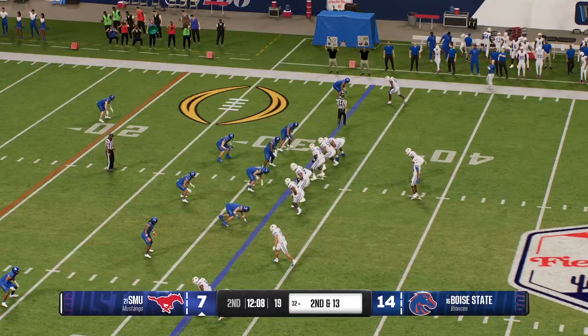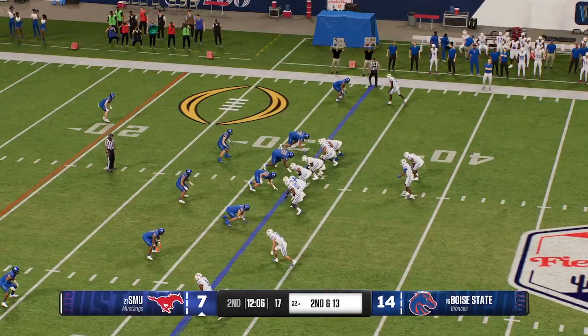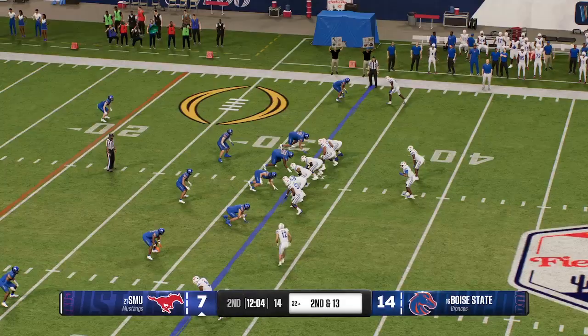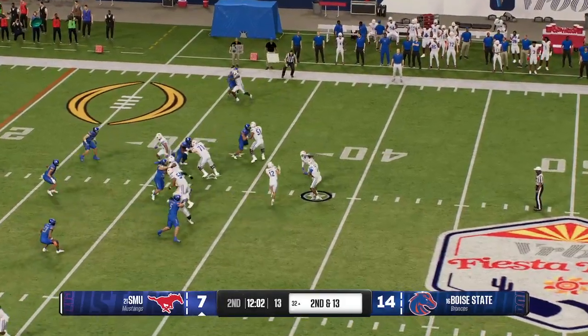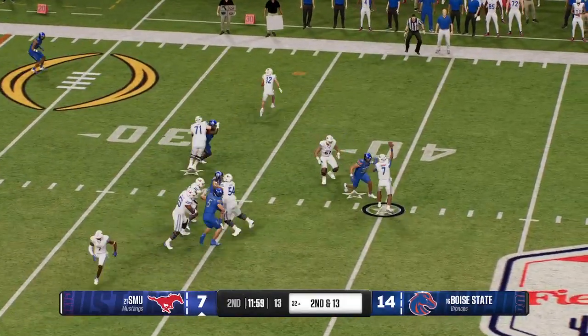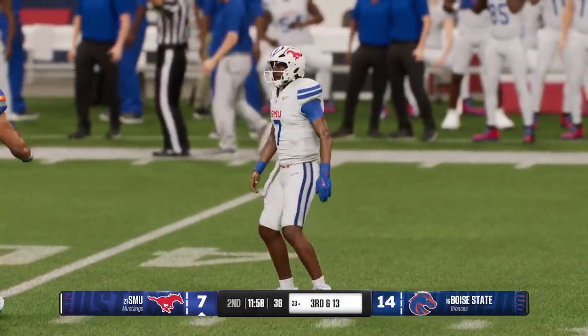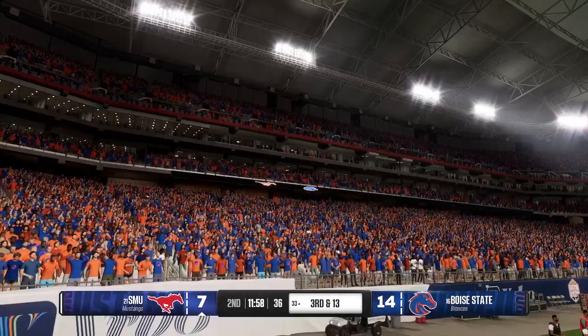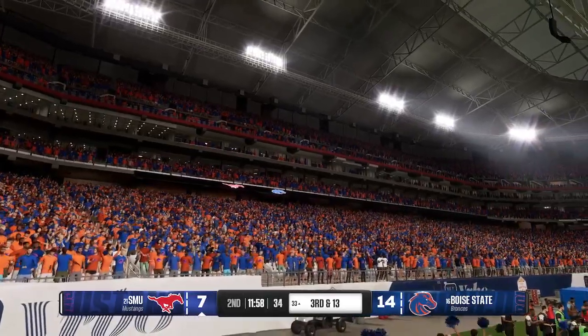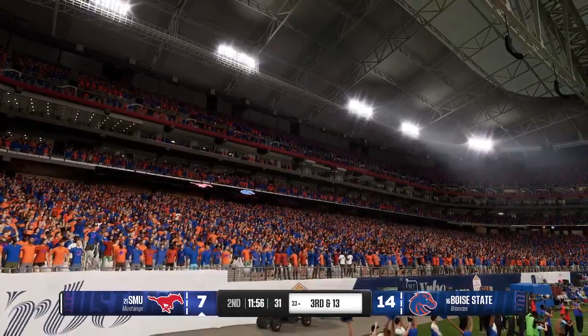Here we go, 2nd and 13. Jennings tells his receiver to move. Double play action. He's going to throw it to number 12, but he steps right out of bounds. It's now 3rd and 13. No gain on the play.